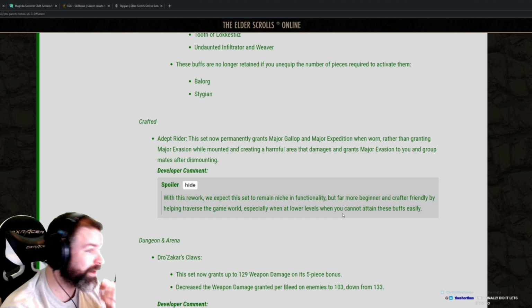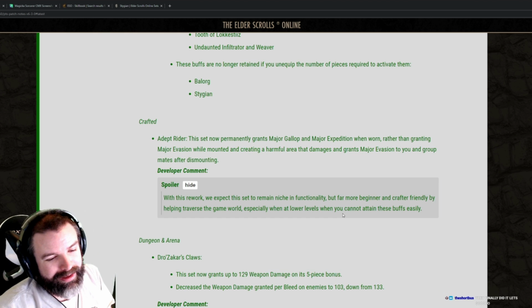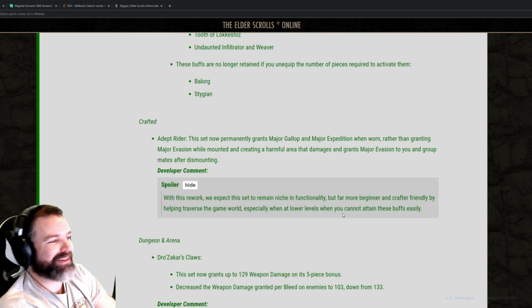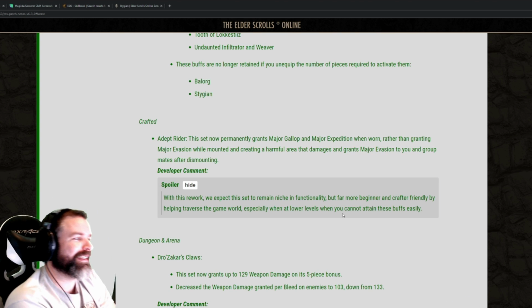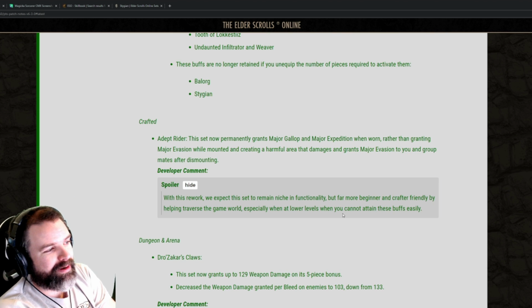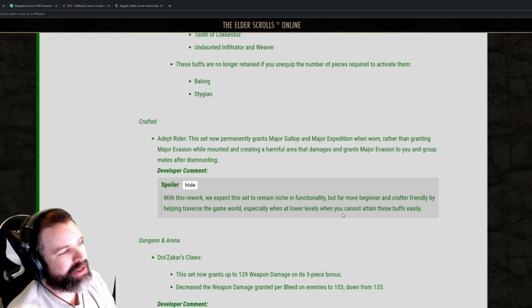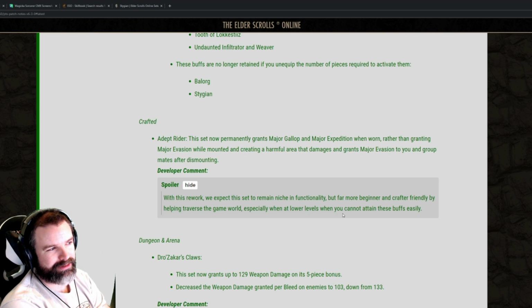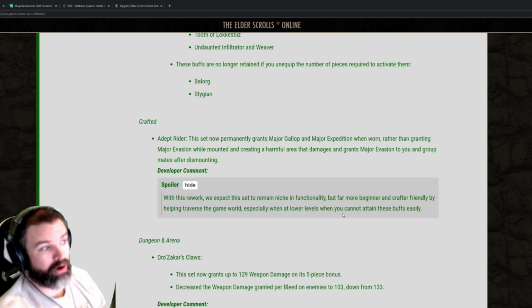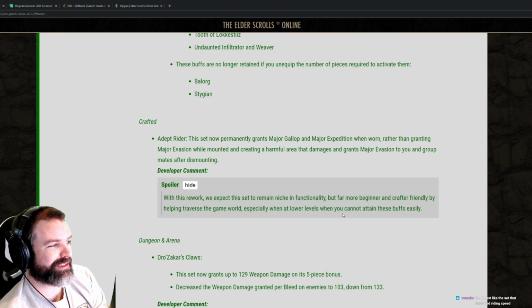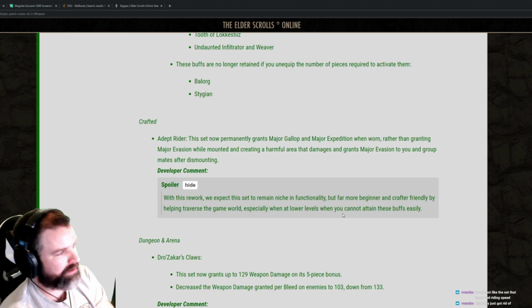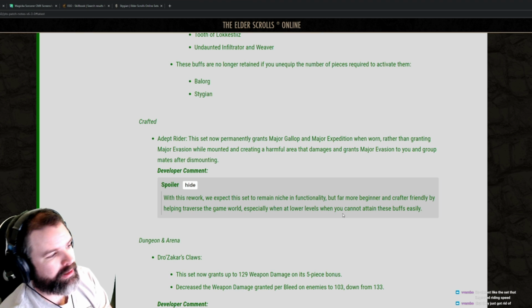Hey, that's not bad. I have Wild Hunt rings on every character, so I don't really need this. And I think with them changing Major Gallop, I should have that back on most all of my characters. But if I don't, I can craft a set of this for him. This is nice.